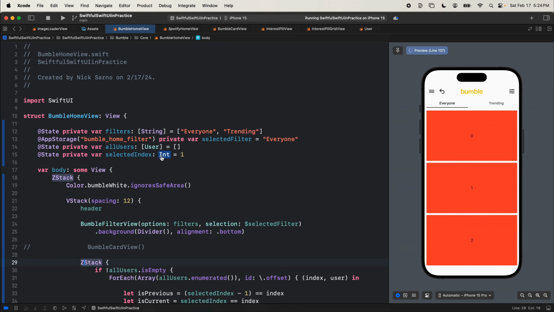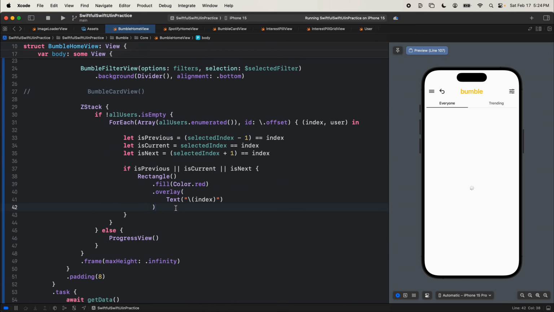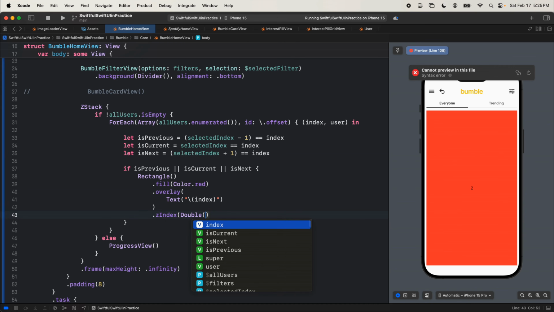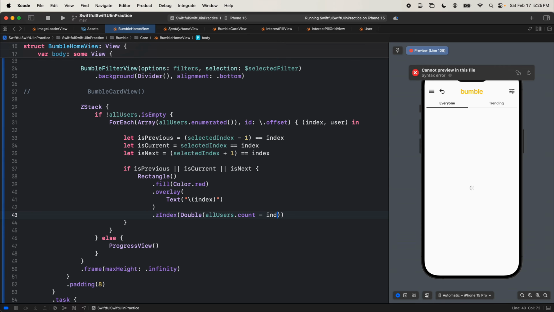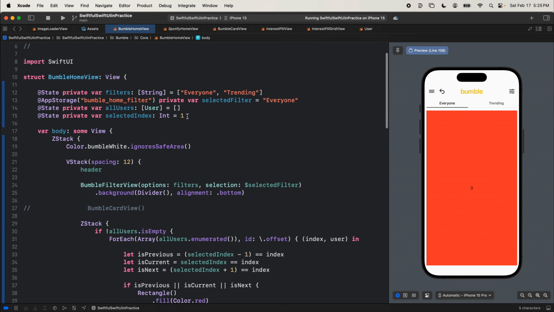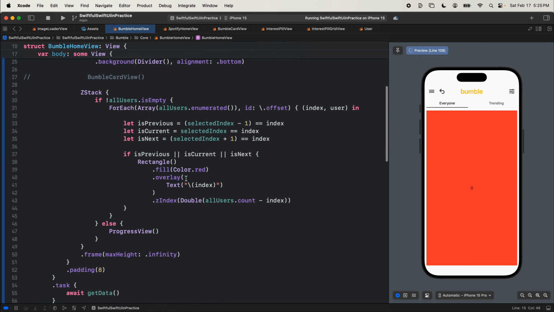So what we're going to do is basically just on the object itself, we're just going to change the Z index. Rather than increasing, we're going to make them decreasing. So let's make it a double, and we're going to look for the last user. So all users.count, and then we're going to go minus the index. So the first one is going to be all users. Let's say there's 100. 100 minus index of 0 is 100. So it'll be on top. The second one will be 100 minus 1, 99. So it will be second and third and fourth. So now we get 0 back on top here. I'm going to move the selected index back to 0 for now. And we're going to keep moving forward.